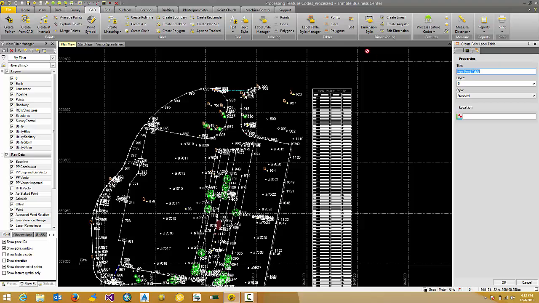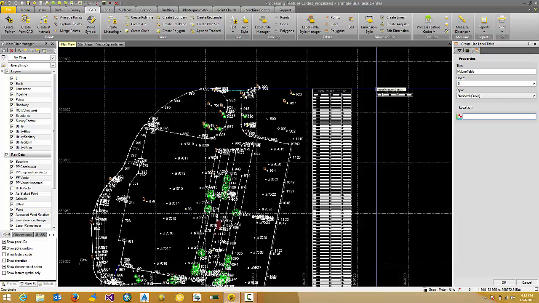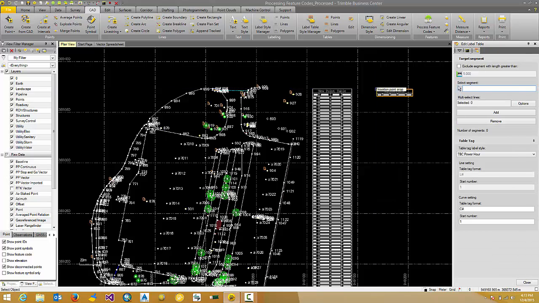So let's now create a line table. So call it my line table. And again, you can choose whether you're applying a curve table or a straight line table. So in this case, we're going to create a curve table, which is very useful if you have things like cul-de-sacs, or if you have a curb or gutter that curves and you want to display the radius and chord elements.